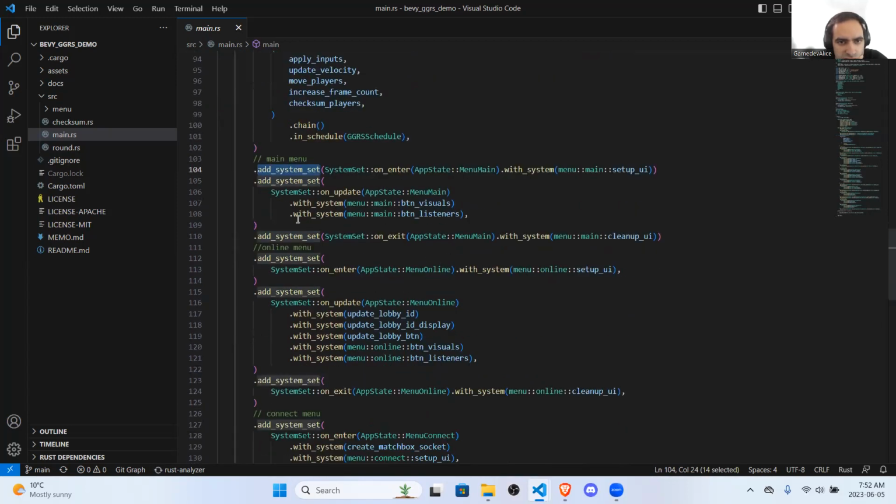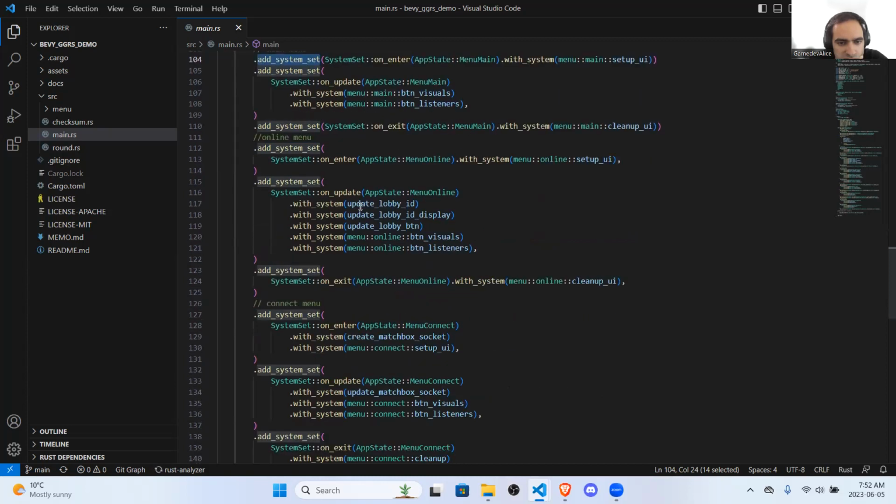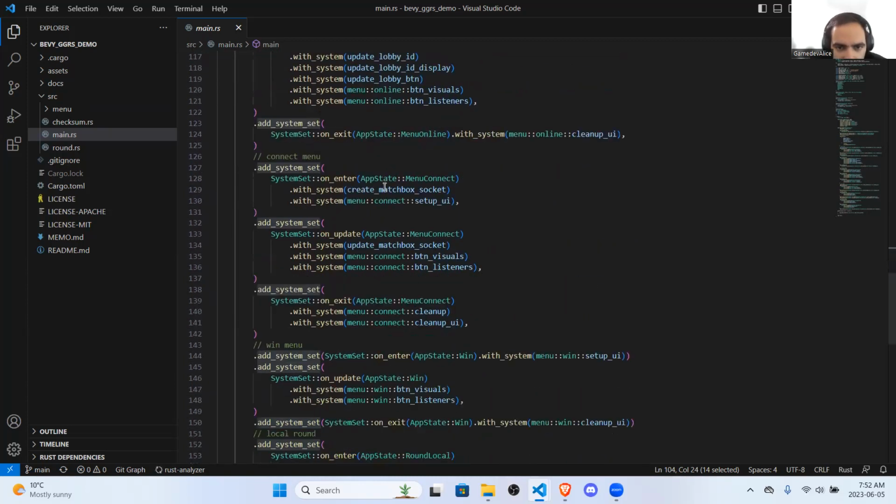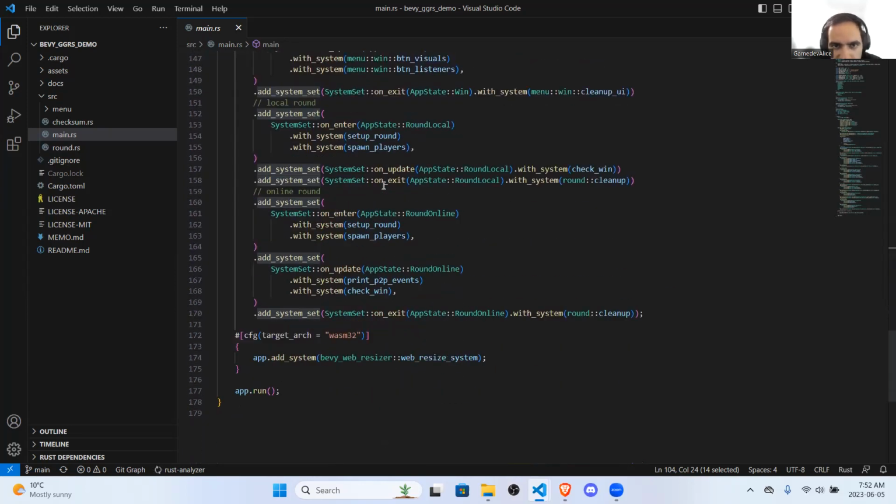Main menu. So we have a bunch of stages here. Scrolling down to the bottom. Does this run on desktop as well? Okay, I'm seeing this, which I assume means if I'm not compiling for web, it should compile also.